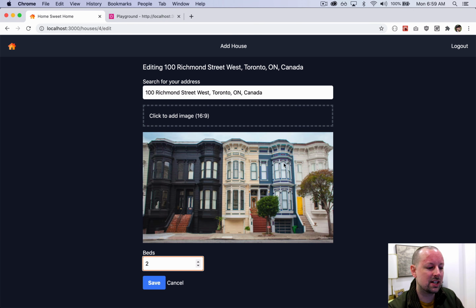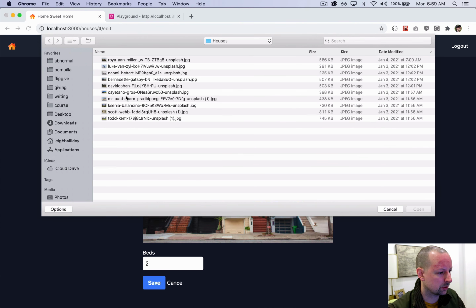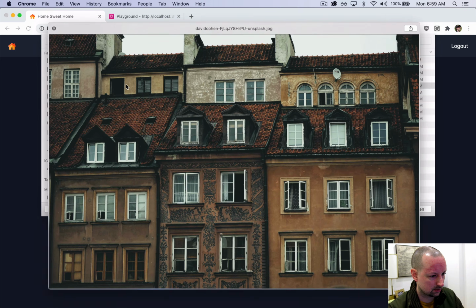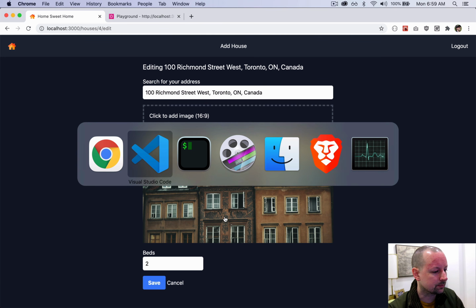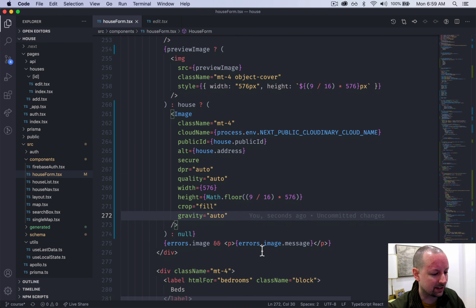So now we're seeing an image, but it's the existing one. So let's say we were to upload a new one, which is a different one, that one. Now there's a preview image, so the preview image takes precedence because that's the new one that's going to be added. Okay, we're almost done actually.